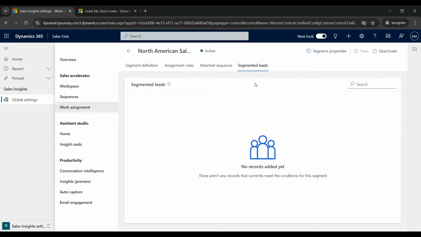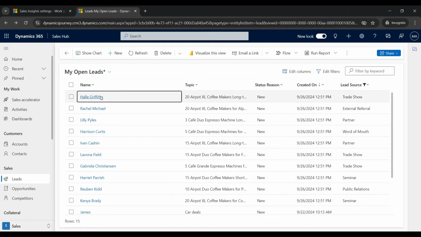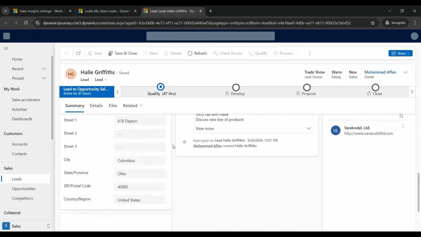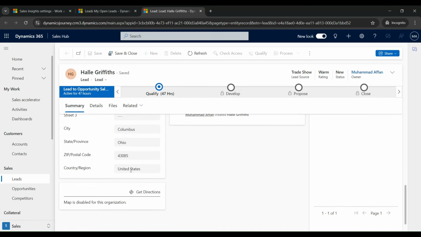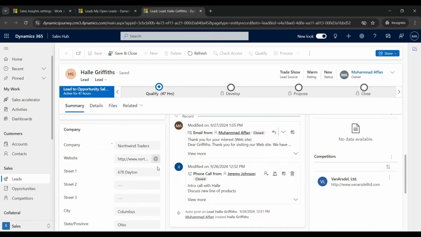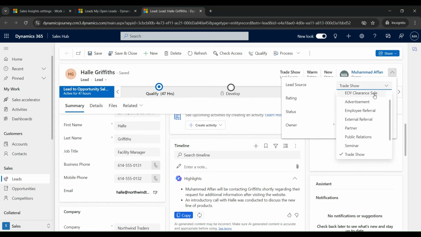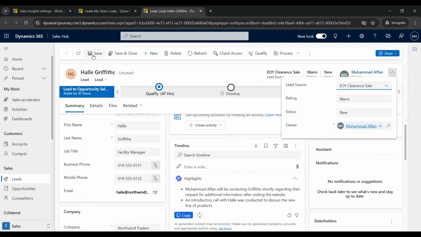Let's update one of the lead records and see whether the lead records that meet the segment conditions appear under this tab or not. Let's go over here, open one of the lead records and change the country or region. Right now it is United States, so one condition is met. We have to change the lead source to end of the year clearance sale. Let's click on Save.